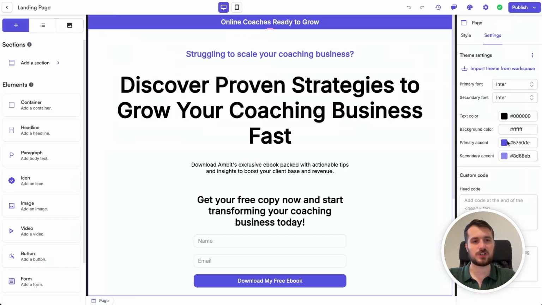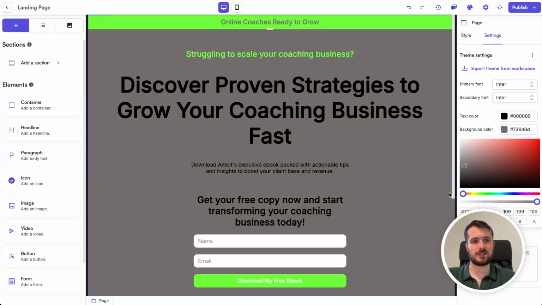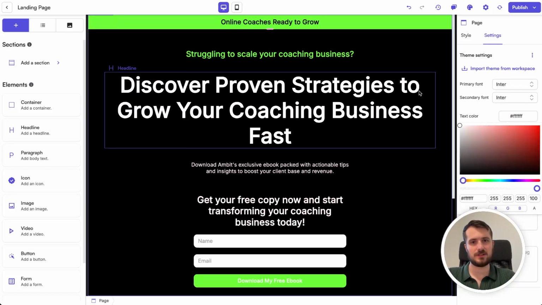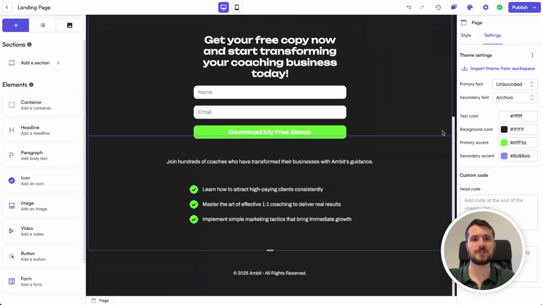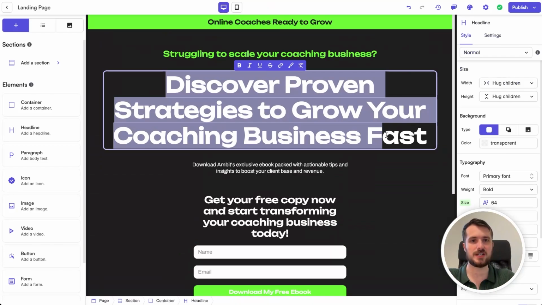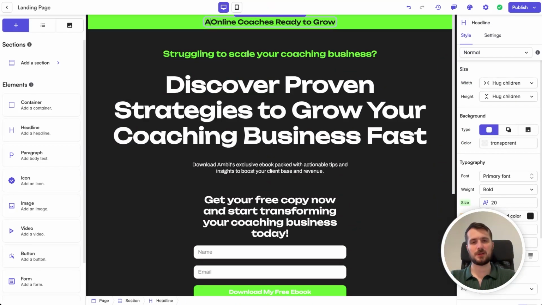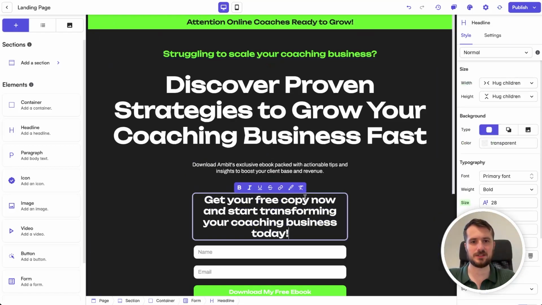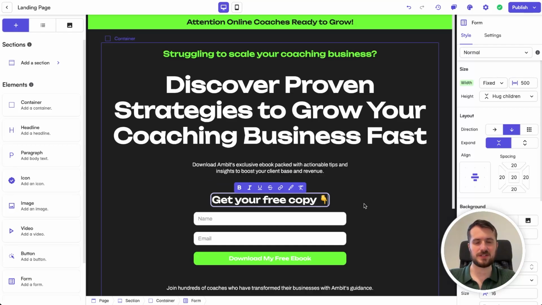So for example, I might want to change the styling on this page. Maybe my color is green instead of blue. And maybe I want to make it dark theme. I can change this over here. And then of course I can change the fonts as well. And there we go. So just to give you an example of how flexible this is, you can also double click in and change any of the text we like. So for example, at the top, online coaches ready to grow. Maybe I'll lead this with attention and put an exclamation point at the end. And then this seems a little wordy, so maybe I'll just say get your free copy. And I'll just put an emoji at the end.